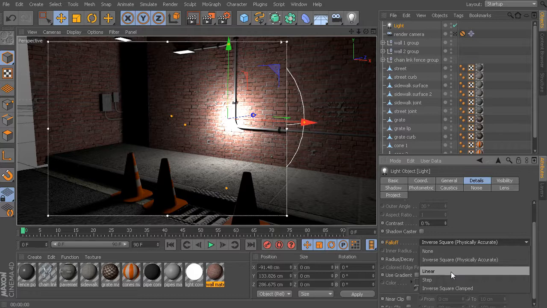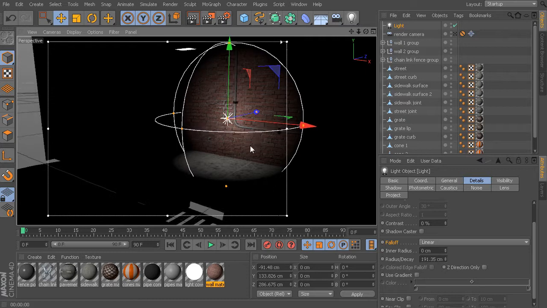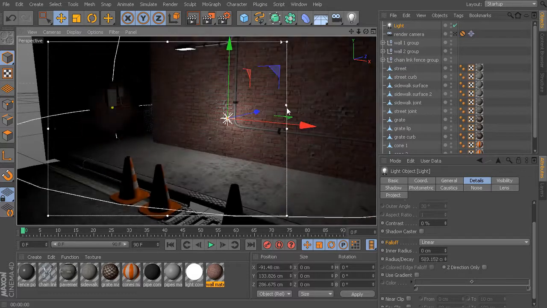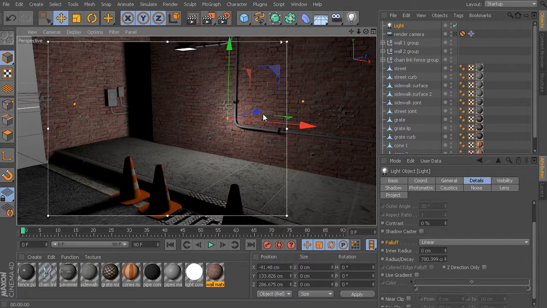So, in situations where realism is really important, this is a really good one to use. But there are a few other options in here if, artistically, you want to get something a little bit different. So this is a linear falloff. Linear is not considered physically accurate, but there may be instances where what you want artistically takes precedence over what is physically accurate.